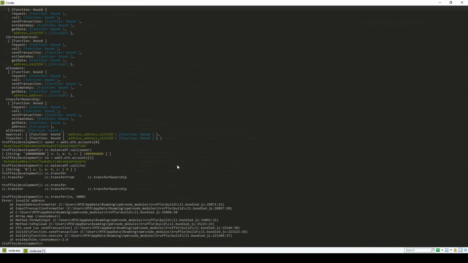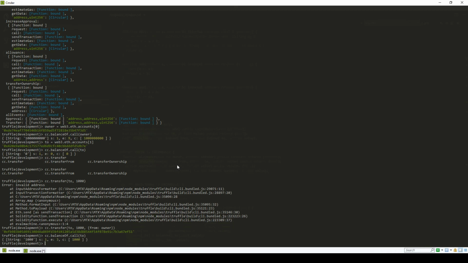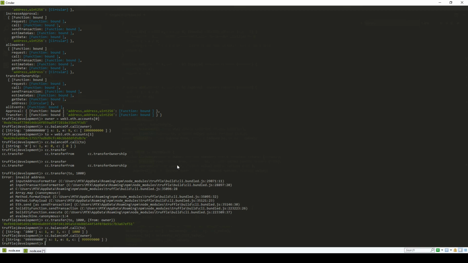Okay, here it is, and invalid address because I need to say from whom I'm sending. Let's go balance 2. Okay, here it is. 1,000 tokens. So now I need to check whether it's subtracted from my balance. Did it? Yes, it did. So that's it. So now we tested it on a test RPC.